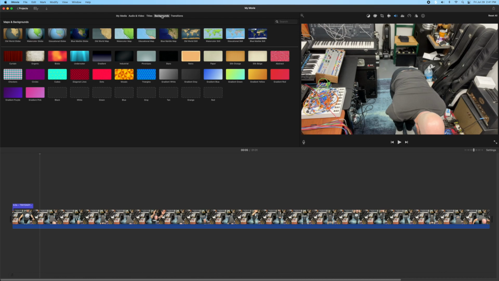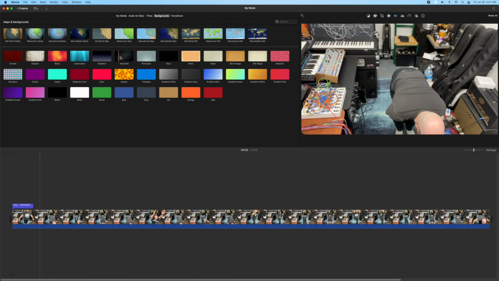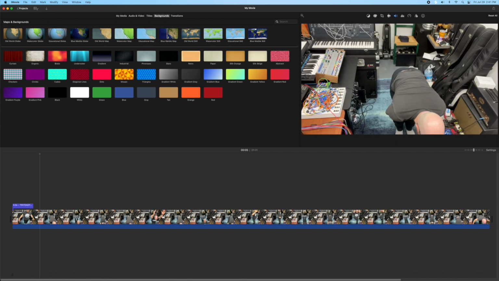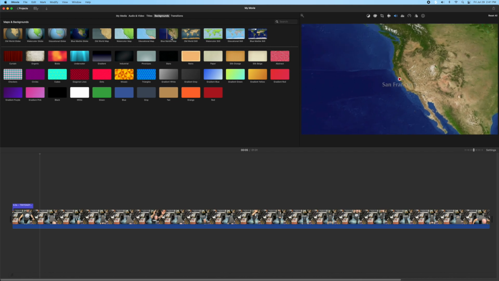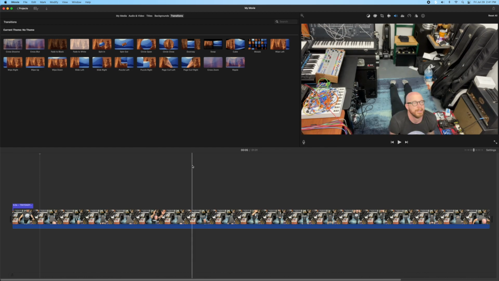We have some stock backgrounds, which we will probably not use because I don't love these. But if you hold your mouse over them, you can see what they are. Okay? And fun stuff. Transitions is a thing, though. And you see it gives us different transitions.